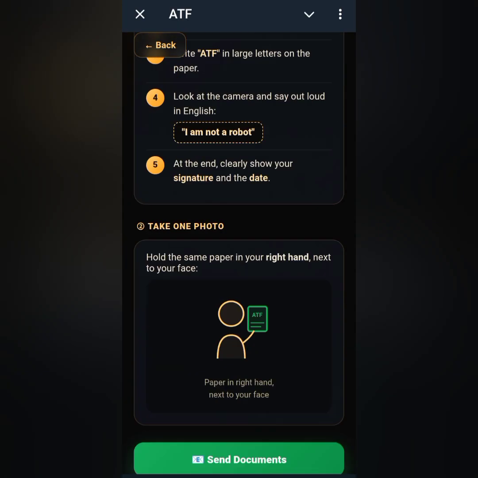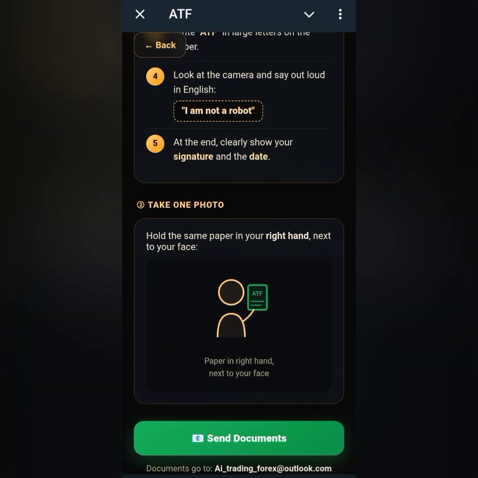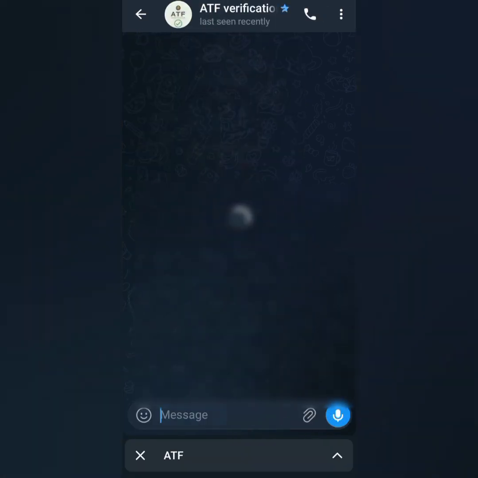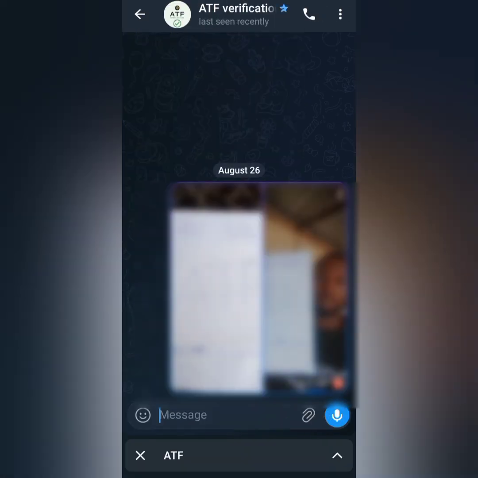When you snap it, now you do a separate video where you're holding it and saying, I'm not a robot. Then you save those documents. Now come here, click send document. Now when you click here, you're about to send your own. That's how it works. This is how I did my own, but it never went through. But I'll still redo it. That is very simple.